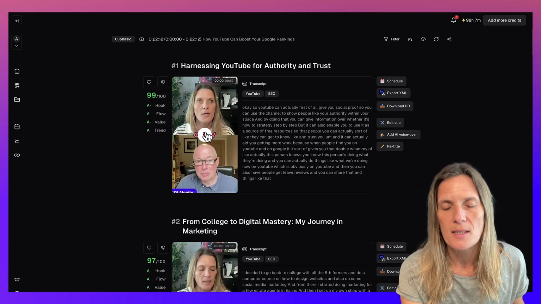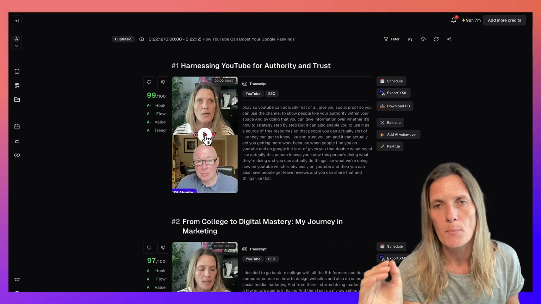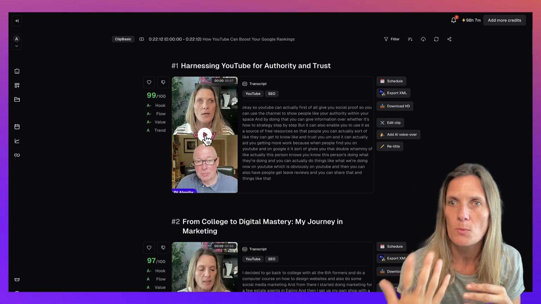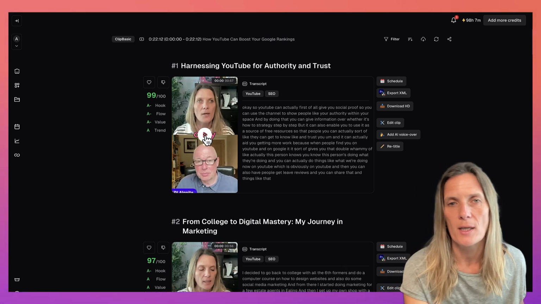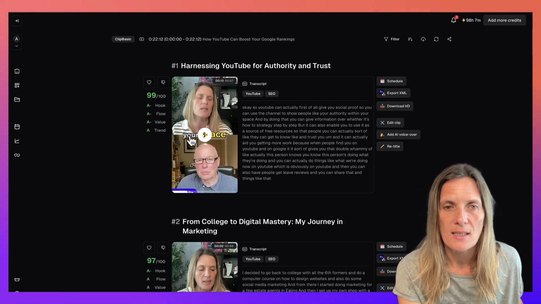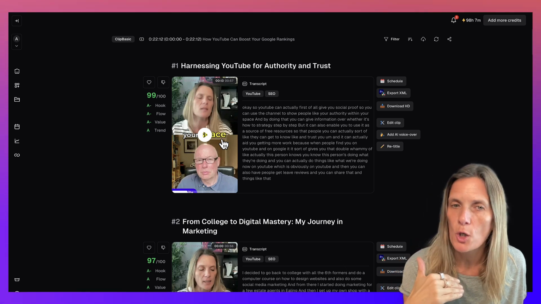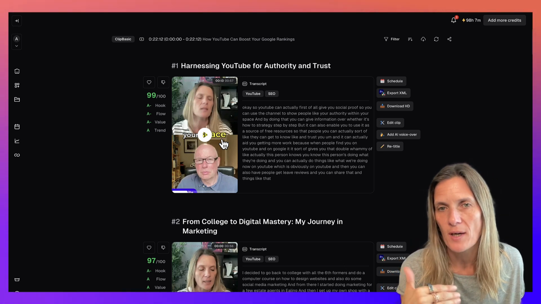What it's actually done is pulled the two of us and put us on top of each other so that we don't have to worry about when someone's talking, you're missing the trick. And what it's also done, as you can see, is add the text in between. So it's not over the top of my face, it's not over the top of Tim's face.